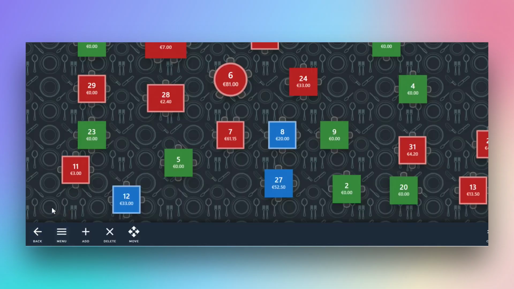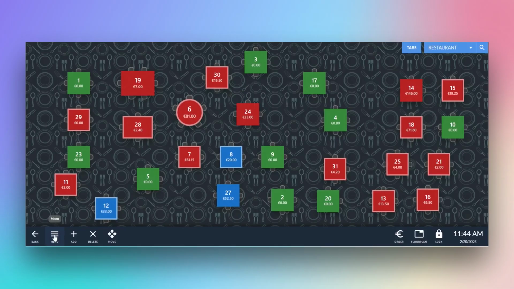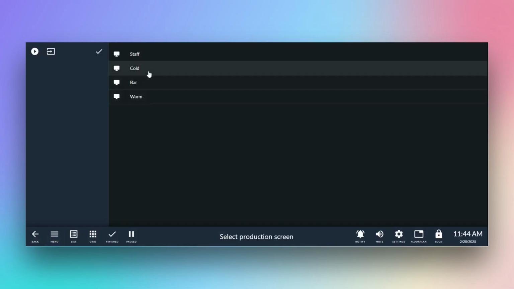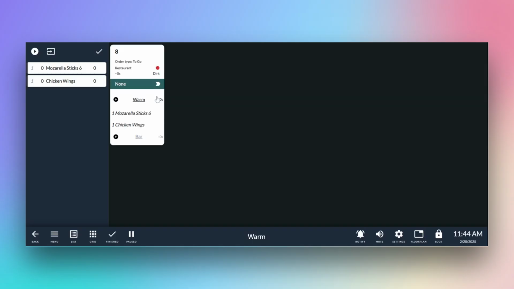We can see order types linked to an order in different places. For example, on the kitchen screens. Here, we see the order with the order type To-Go. Furthermore, we can see the order type on work orders and receipts.